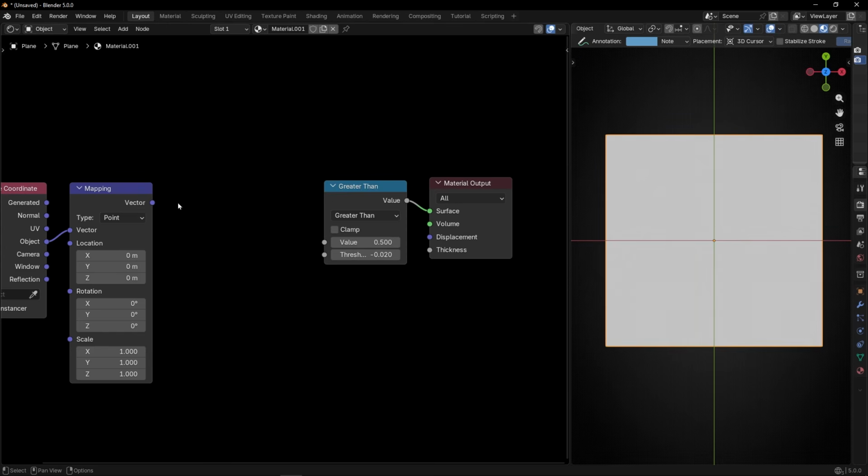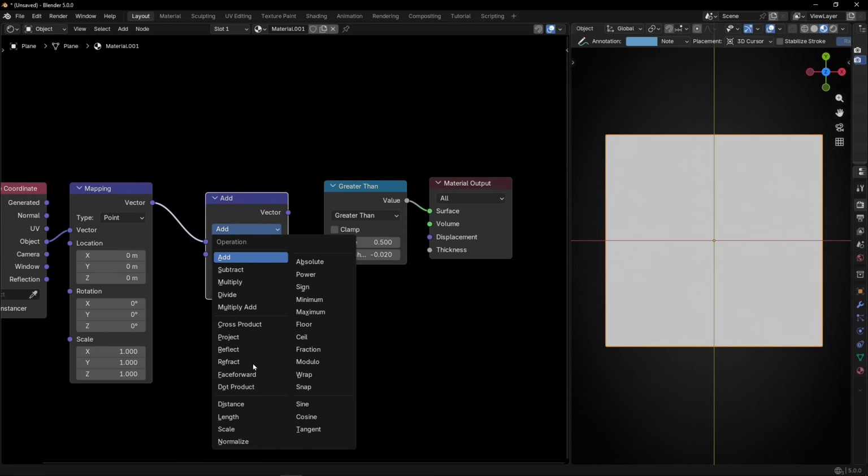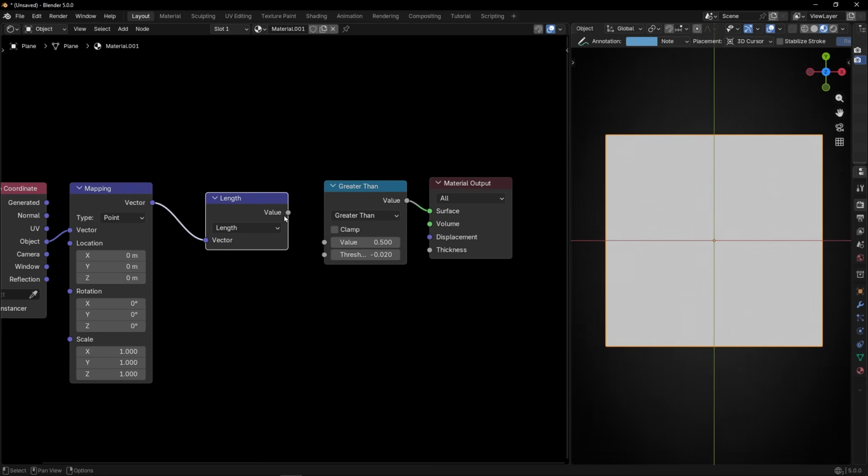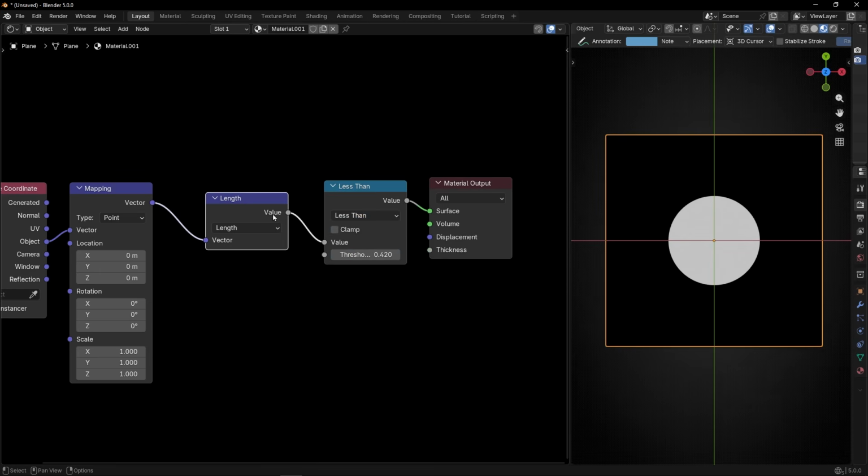We are going to use a vector math node and select length. As easy as that. And now, if we connect it here, we have a circle. Let's select less than. So basically, this is selecting based on the length from the center. And with this, you can move the center. So right now it is 0, 0, 0. And if we increase, for example, if I select 0.5, we are selecting a radius of 0.5.